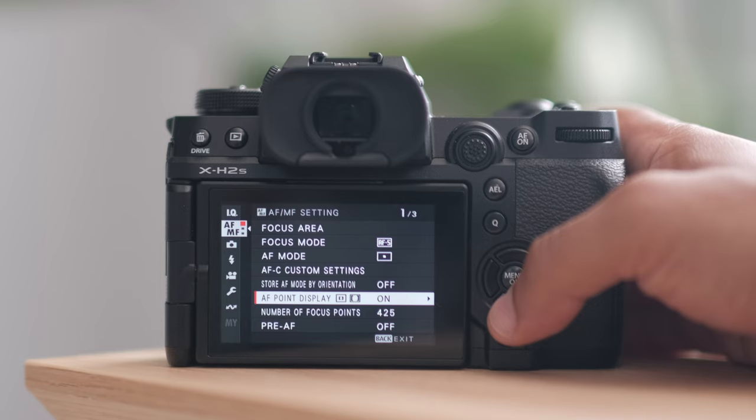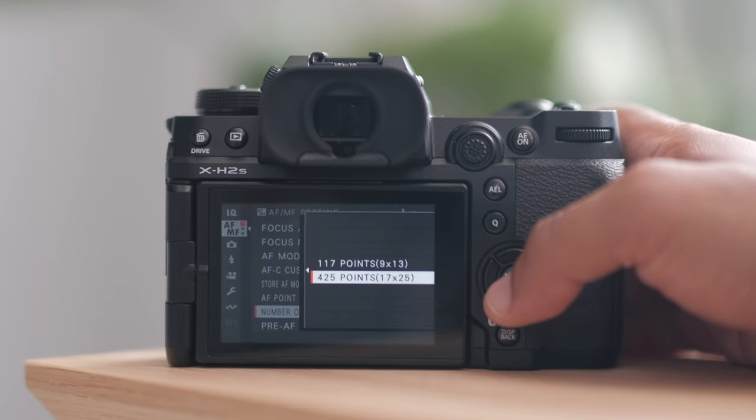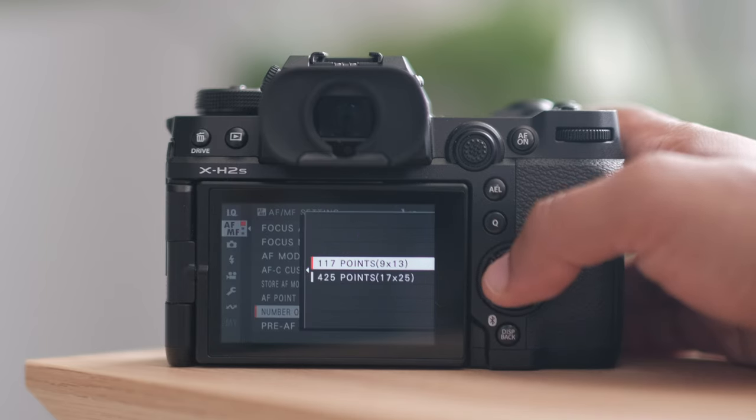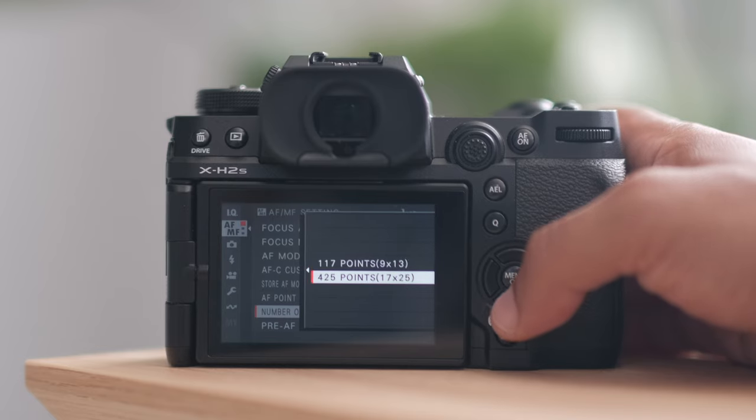I like to have my autofocus point display on because I want to see where my autofocus is. And then your number of autofocus points generally will be set to 117 out of the box, but I usually change that to 425.